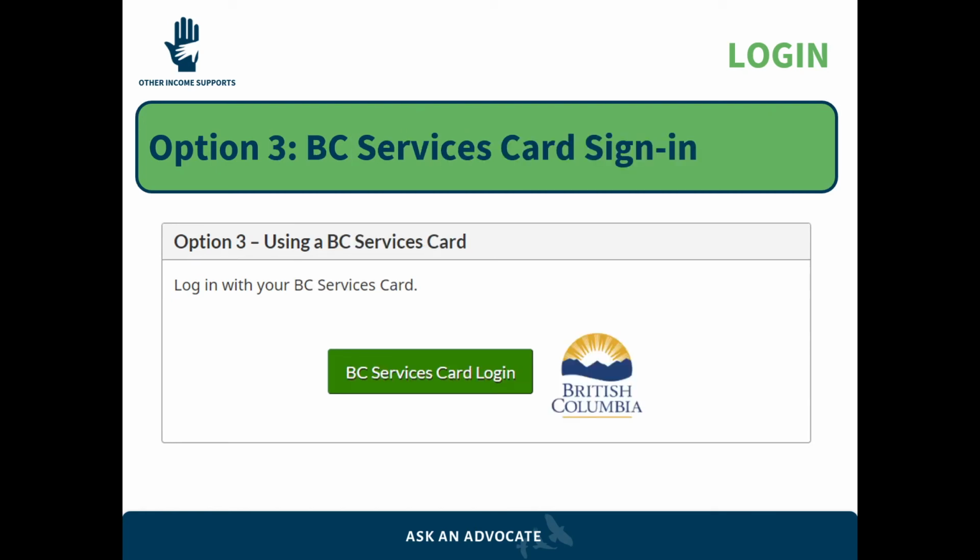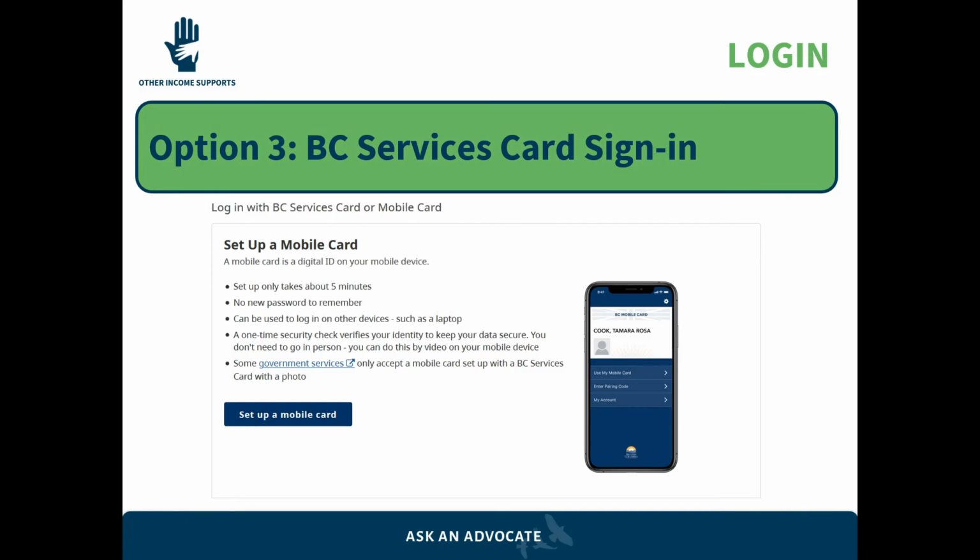And lastly, we have option 3, to which you are able to sign in with your BC Services card. However, they process this method through something called a mobile card, which is simply an electronic ID that is set up through the BC Services Card app from either Apple's App Store or Android's Play Store. Once the app is downloaded, follow the initial instructions provided in the app to complete the registration. After the app is set up, you'll be able to go back to the website where you'll be prompted with further instructions, as well as a code to complete the login. Then you will be able to access your CRA My Account.